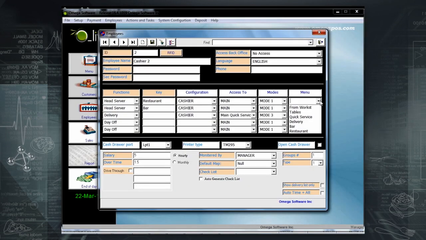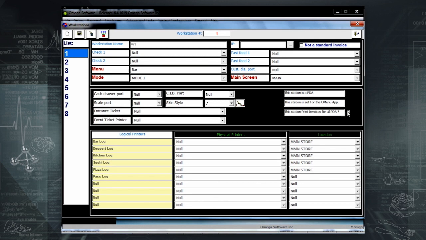The menu can also be defined from the workstation. If From Workstation is selected under Menu, and there are two different workstations, one in the restaurant and the other in the bar, all you have to do is create one head server. The employee will see only one button for tables. However, inside the workstation, it is previously determined that if he sells using Workstation 1, all the sales will be registered on the bar menu.